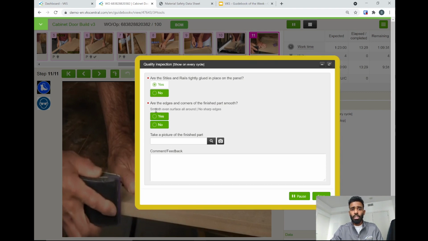We have some instruction, smooth, even surfaces all around, no sharp edges. Yes. Now you want to take a picture. Again, these are optional, as you can see. Everything with the red dot means that it's required of you to answer that, and then here these are optional. So you can take a picture of the finished part, and then the administrator or your manager can review this to make sure that you have the right part. And then of course you have a section to add any comments or feedback that may be needed.